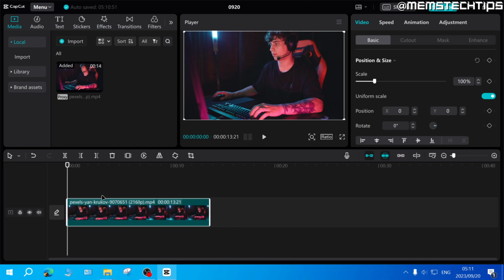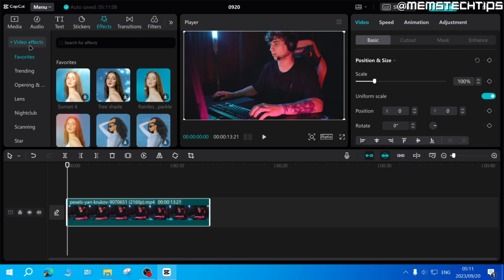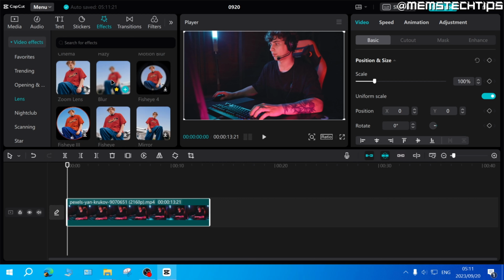So to add a blur effect to this video in CapCut, come over to the Effects tab, and then under Video Effects, you need to select the Lens tab, and here in Lens, you'll find this blur effect. Now there are two ways that you can add this to the timeline.